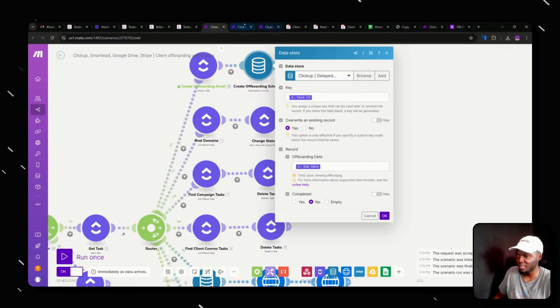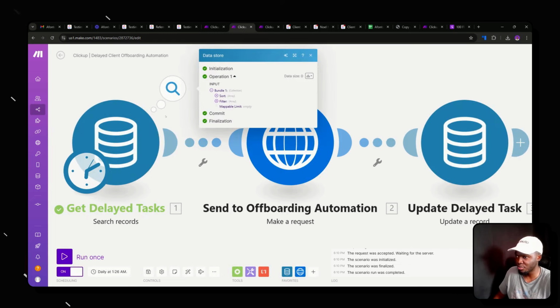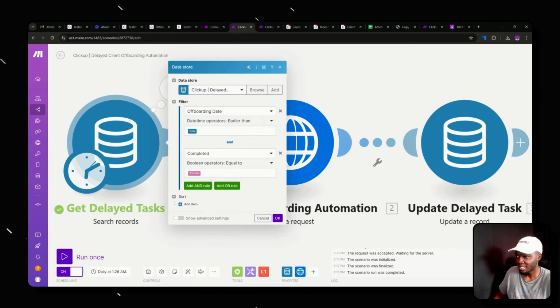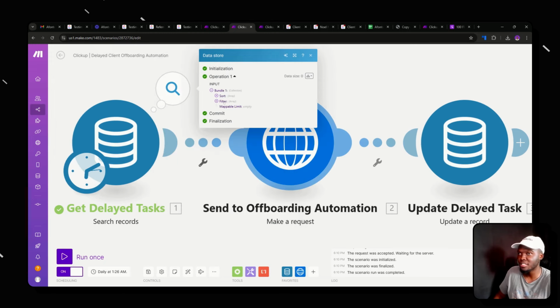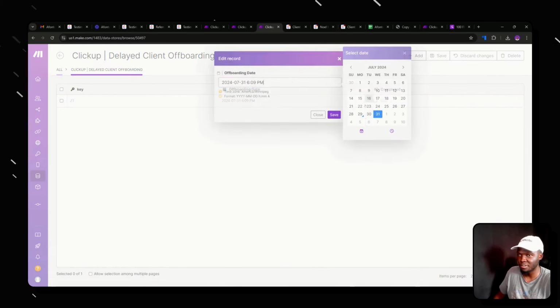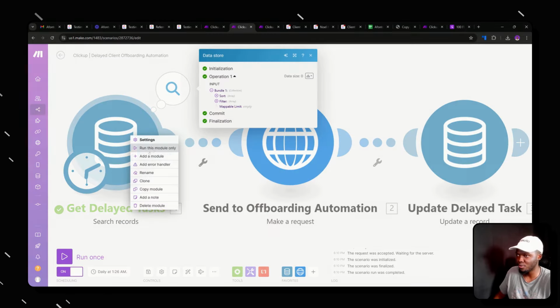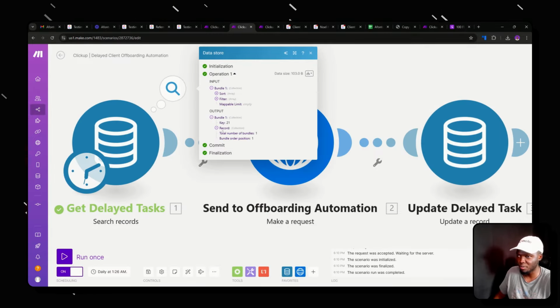And then it would trigger this automation. So this automation runs every single day. And what this looks for is basically tasks that are earlier than or equal to now, or equal to false. In this particular case, nothing popped up. And the reason why is because we go back to the data store, the offboarding date is later than today. And so let's actually do it the 22nd. So this is earlier than. We got to save it. And so when we click save and we rerun this over here, now we've got an actual record, right?